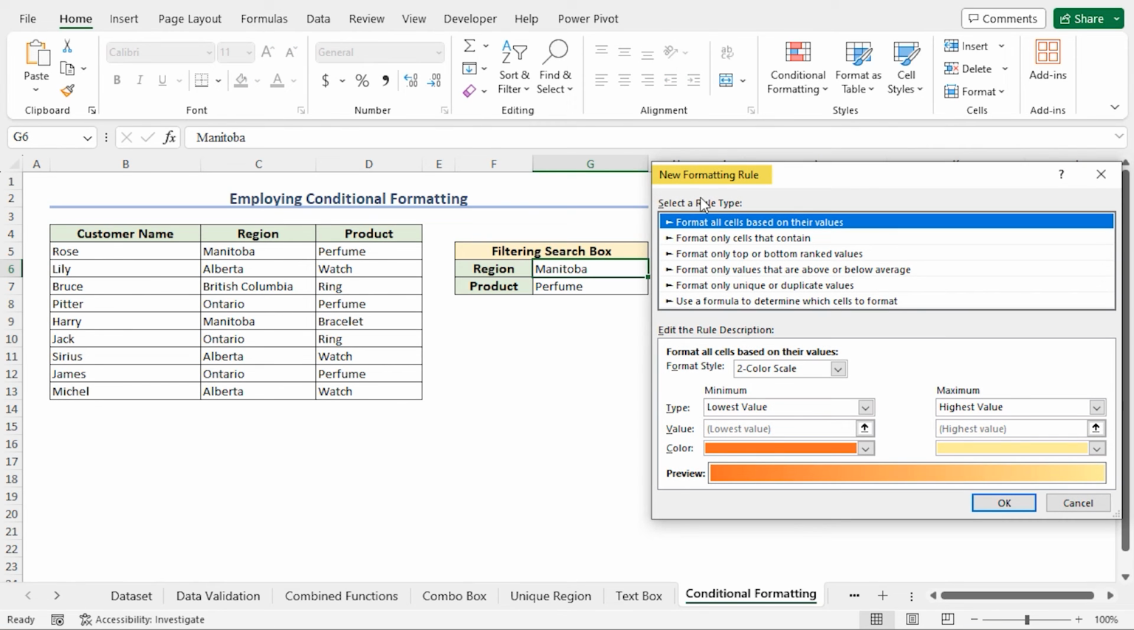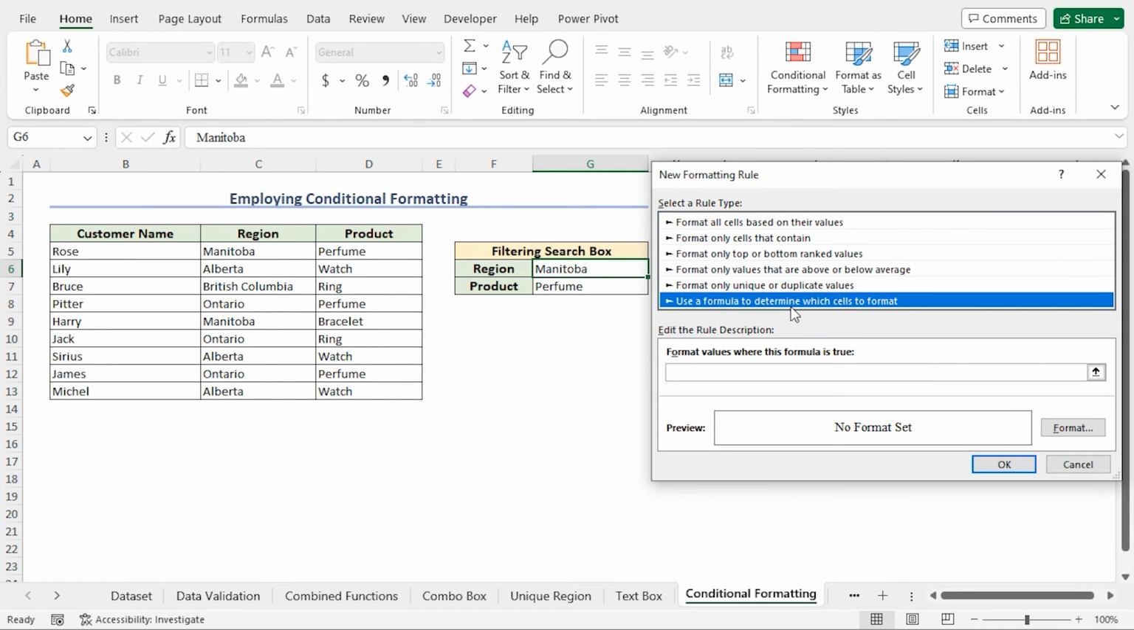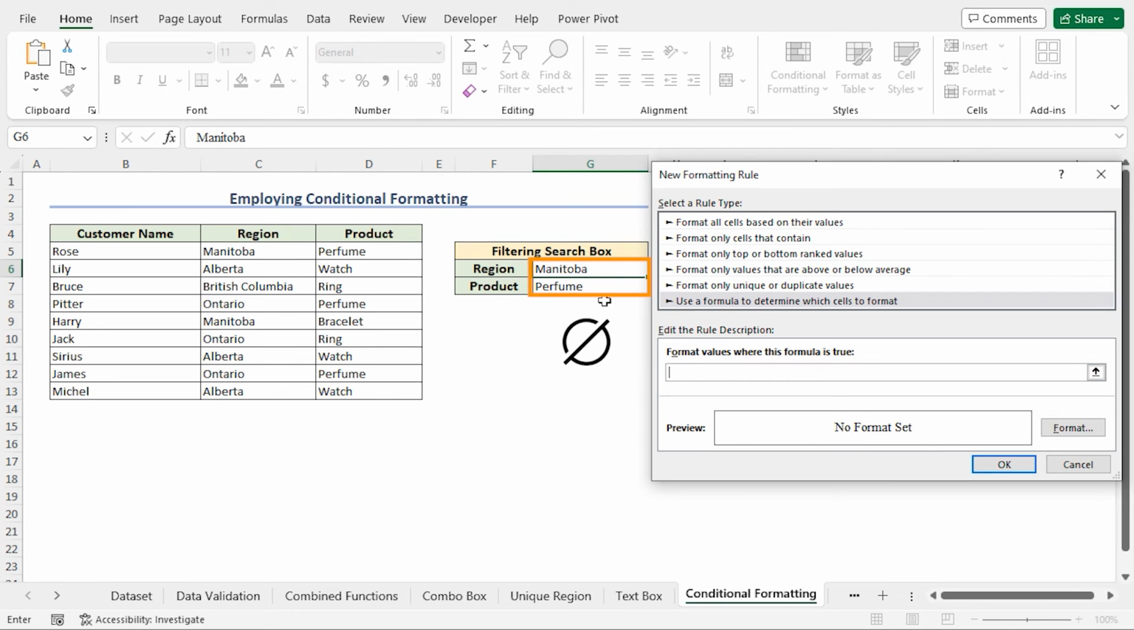This opens the New Formatting Rule window. In the Select a Rule Type option, I will format this dataset by using a formula. So, from all the available options, I will choose Use a formula to determine which cells to format. Next, in the Edit the Rule Description option, in the Format values where this formula is true field, I will type a formula that will check if the cells G6 and G7 are empty or not. And based on this condition, it will apply formatting to this dataset.